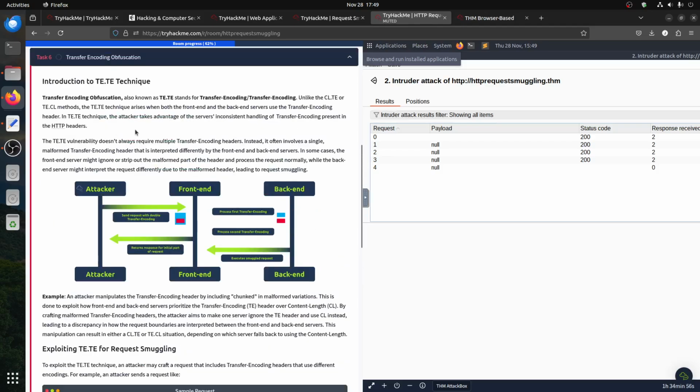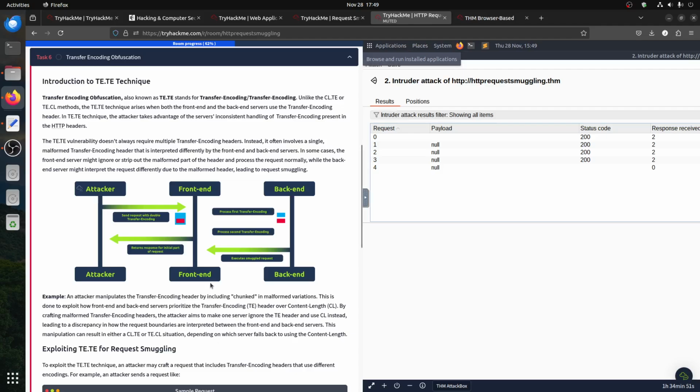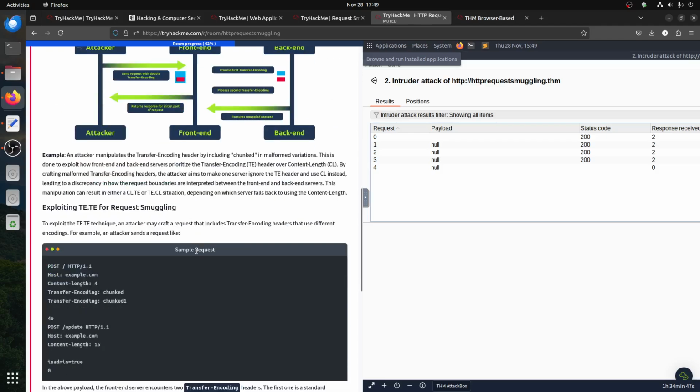I saw it somewhere here. Forgot where I saw it. What I'm looking for. Example: the attacker manipulates the Transfer-Encoding header by including chunked in a malformed variation. This chunked one doesn't exist in the standard.